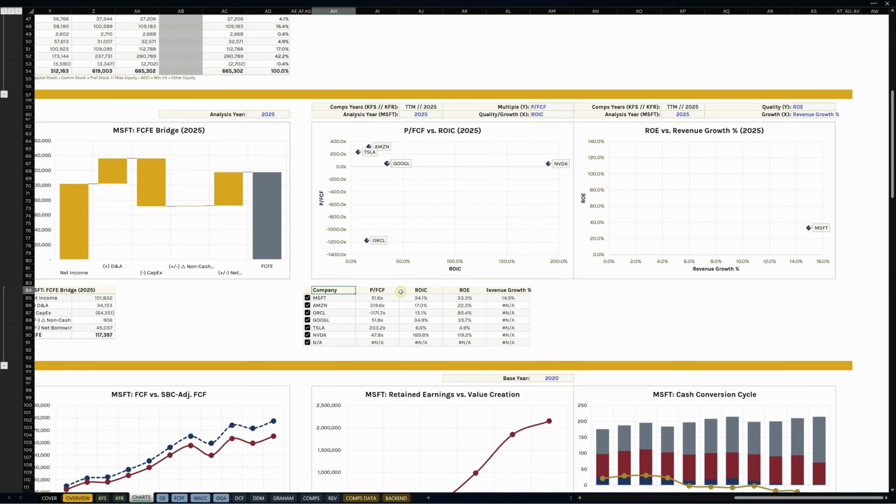And then the final two charts for the evaluation section are these comparable scatter plots, which let you plot the company against its comparables as we input it on the overview tab on 2 dimensions. We have a multiple versus a quality / growth metric on one chart, and the other chart we have a quality versus a growth metric. So for example, here we have the price to free cash flow versus the return on invested capital, and on the other one we have return on equity versus revenue growth.